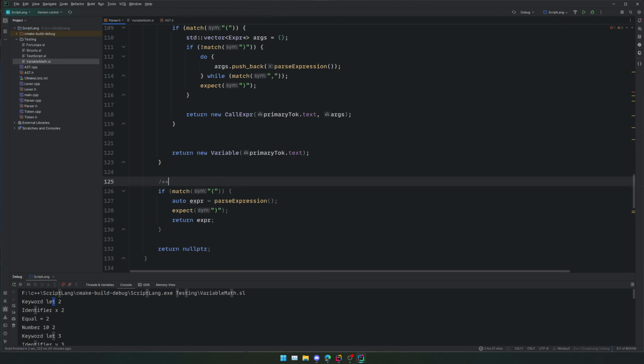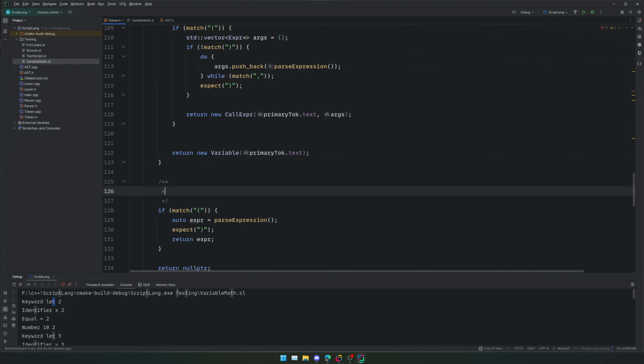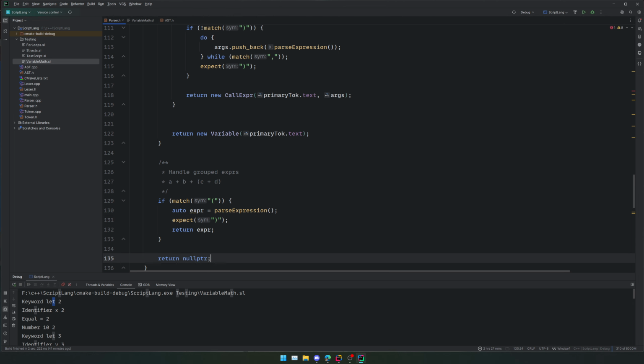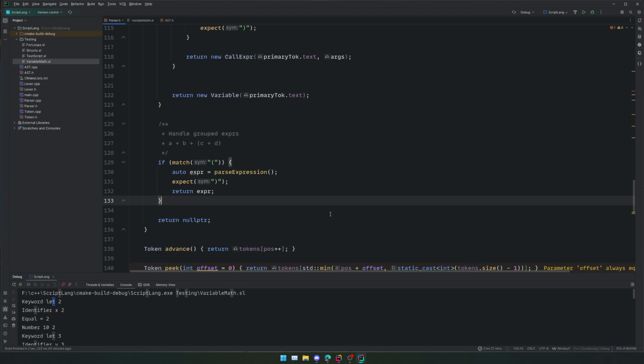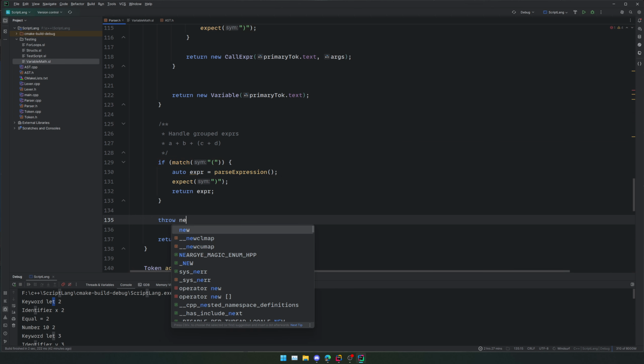So that does allow us to handle grouped expressions. A plus B plus, for example, like that. Otherwise, whoops. There are new.